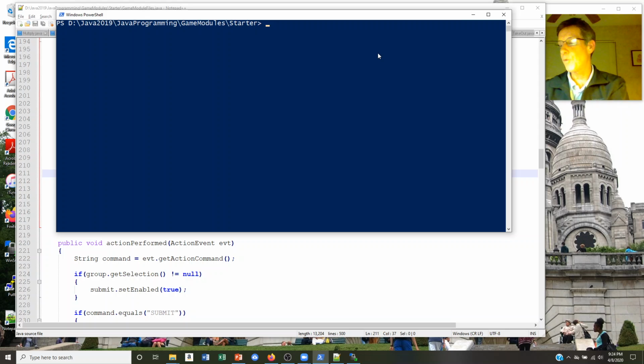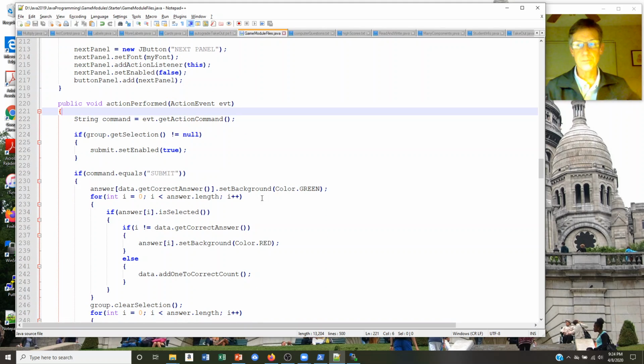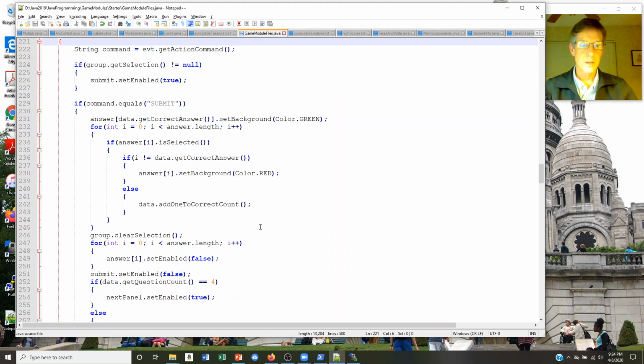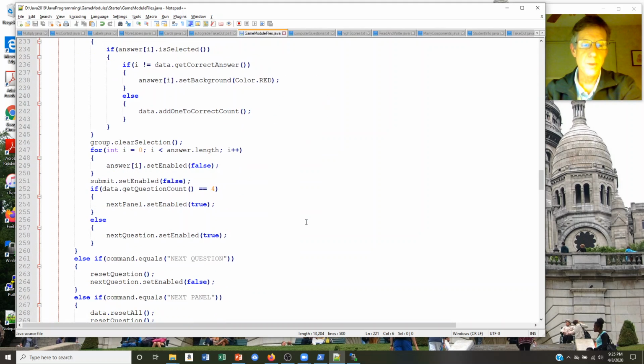Now, the actionPerformed does all kinds of interesting rearranging of the buttons and whether they're enabled or not. And so you probably want to take a look at this code carefully and see how it disables buttons and enables buttons so that things happen in order. The user will choose a radio button first before they can submit the answer. Before they go to the next question, they have to choose a radio button and submit. Before they go to the next panel, they have to answer four questions. So you might want to take a look at that carefully.